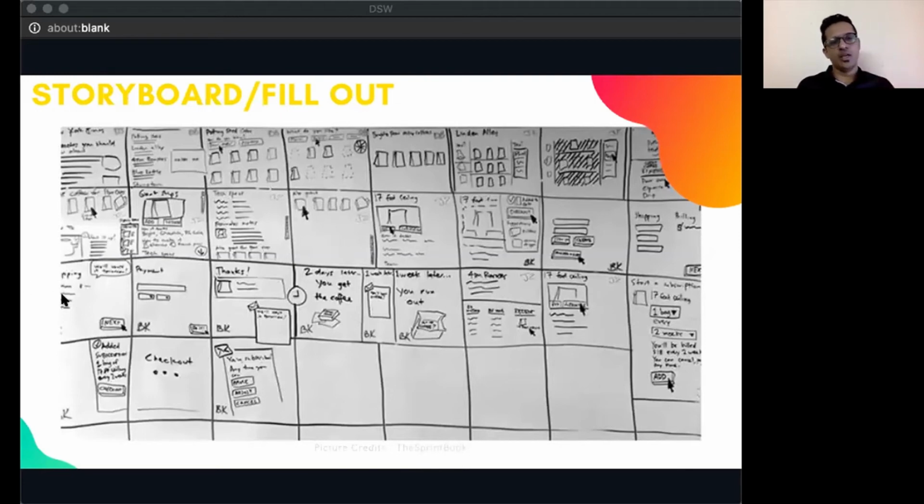I usually prefer redrawing it on the whiteboard. The only reason being, if I just go and stick post-its, you become more biased towards that particular thing and so on.